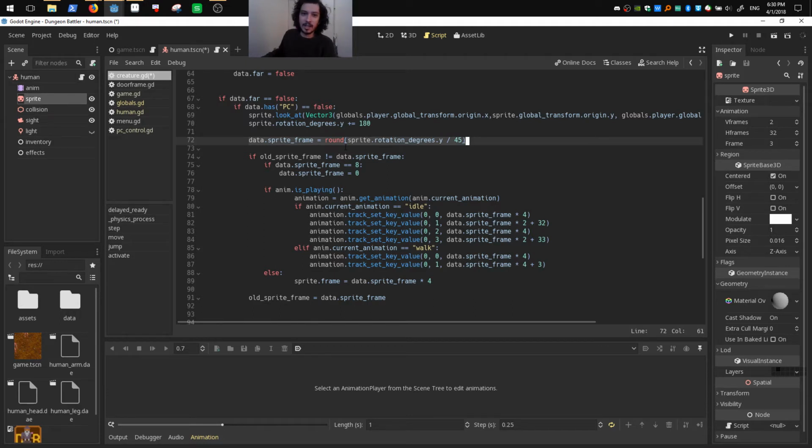But the way I've done it is I get the sprite's rotation Y about its axis. I'm not sure of the exact terminology, pitch, yaw, or something. Anyway, the rotation about its axis is Y. So I'm getting the rotation about its axis and dividing by 45. Why? Because 360 divided by 45 is 8, and I need 8 directional frames: north, south, east, west, northeast, northwest, and so forth. So it essentially switches every 45 degrees.